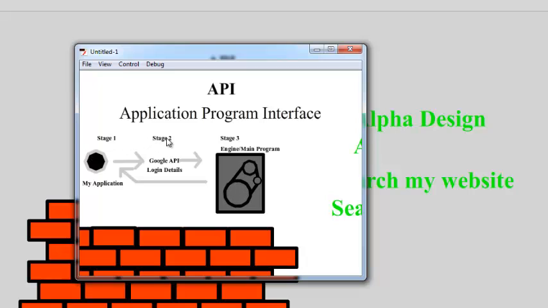Google, however, has an API. They are available for us to use. So let's pretend that this is Google's API, that's why I've put here Google API. Now we need to have the login details. If we put the login details, the API information, onto our web page or to our application, this will allow us to have access to the engine. Let's see this in real.